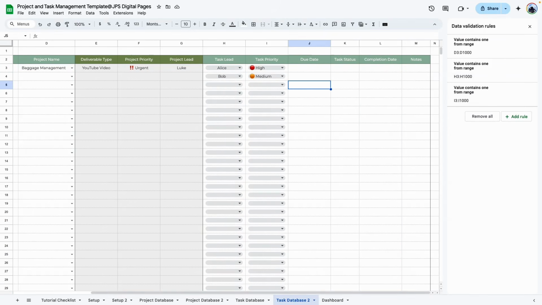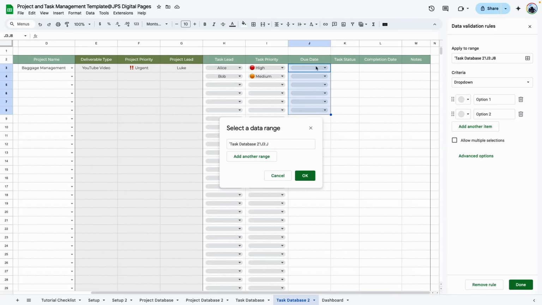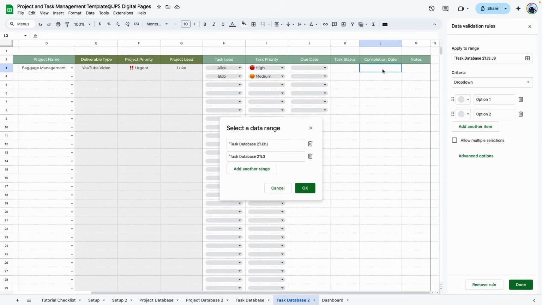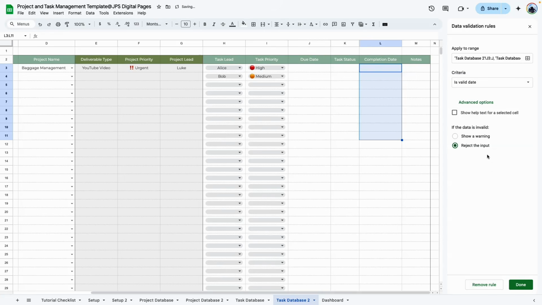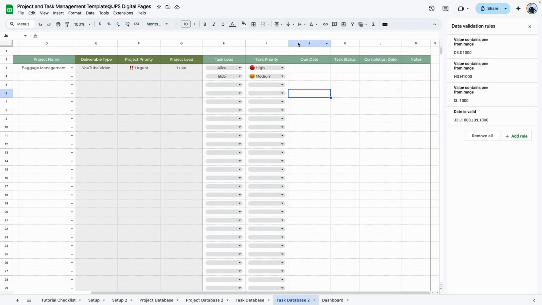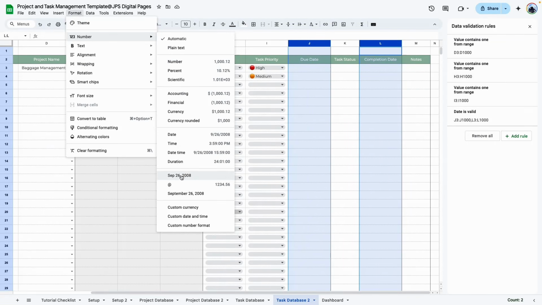just like we did before, right? The date picker option shows up. Select some rows, add rule, select data range, and I'll remove 8. So it selects everything. And I'm going to add another range, and this will be for completion dates. So select a few of them, remove the row number. So now we have the entire column J and entire column L selected. Click OK. Change the criteria to is valid date, just like we did before. Reject the inputs and check this box if you want. Click done. Add your desired formatting for date. So I'm just selecting both of them one more time. Go to format, number, and I'm going to choose this date option here.